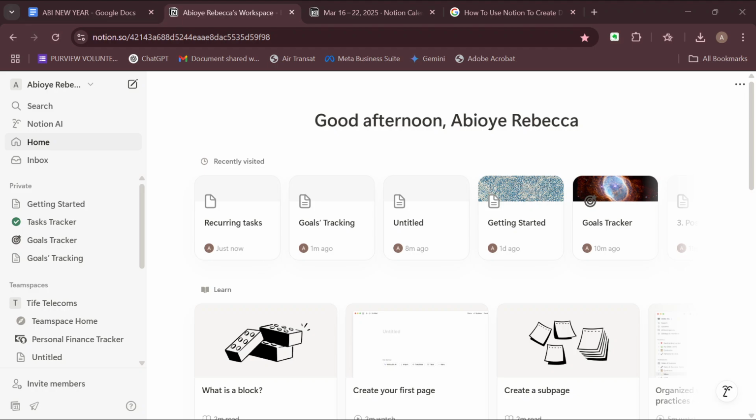How to use Notion to create design systems. Hello everyone, in today's tutorial I'll show you how you can use Notion to create a design system.